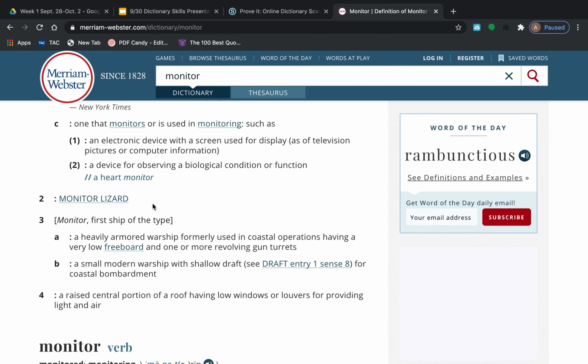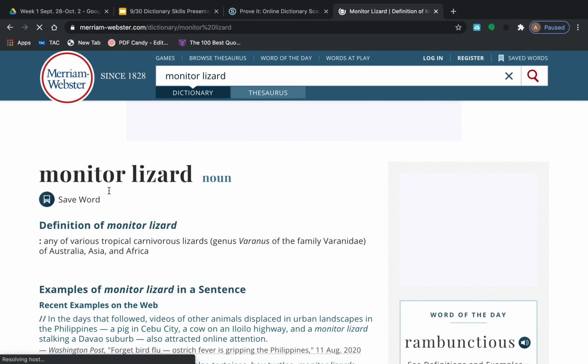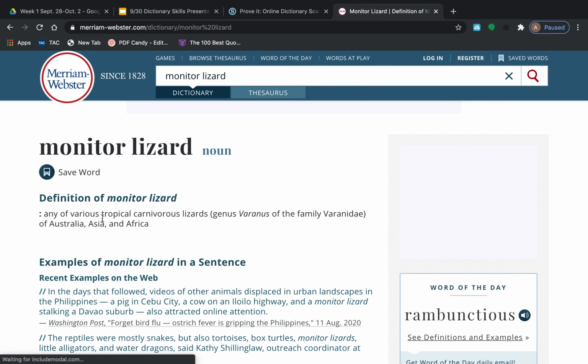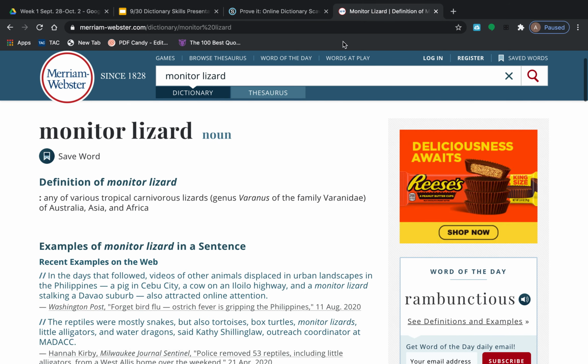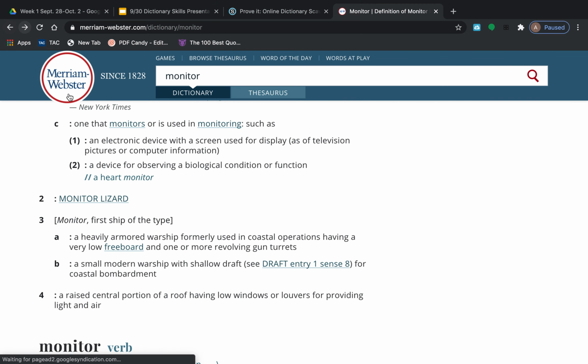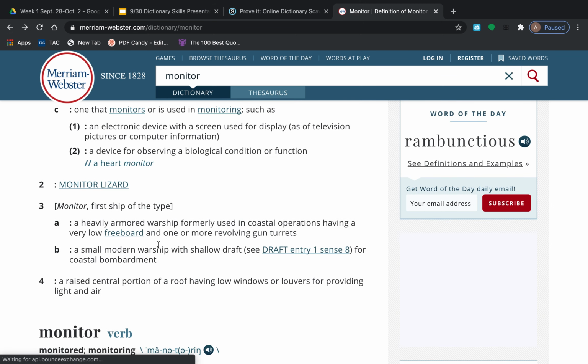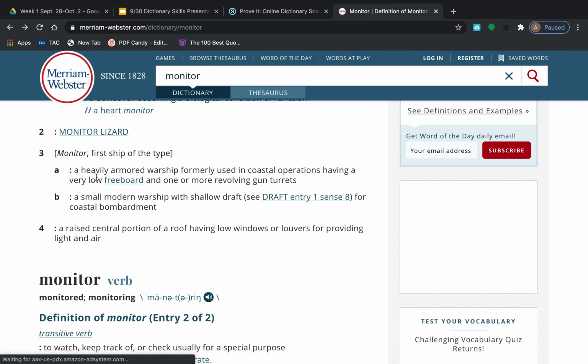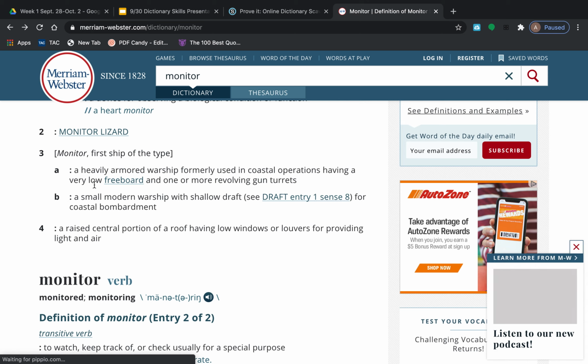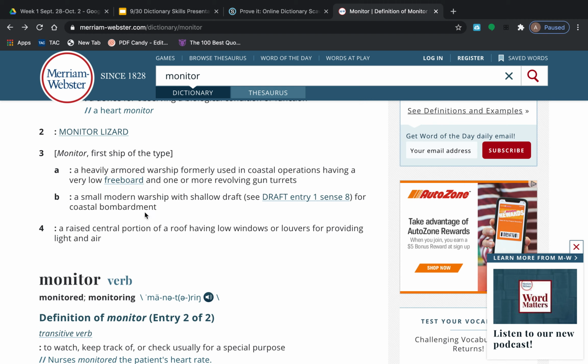Also can be defined as a monitor lizard, and if you click on it, it's going to tell you what a monitor lizard is, so it gives you the exact definition. I'm going to close out or go back. It also says a heavily armored warship formerly used in coastal operations having a very low freeboard and one or more revolving gun turrets. A small modern warship with shallow draft and a raised central portion of a roof having low windows or louvers for providing light and air.